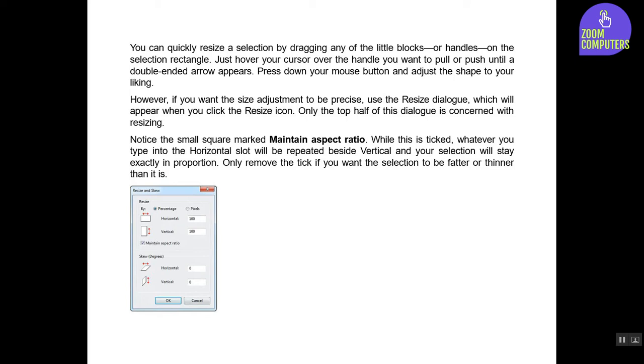Notice the small square marked Maintain Aspect Ratio. While this is ticked, whatever you type into the horizontal slot will be repeated beside vertical and your selection will stay exactly in proportion. Only remove the tick if you want the selection to be fatter or thinner than it is.